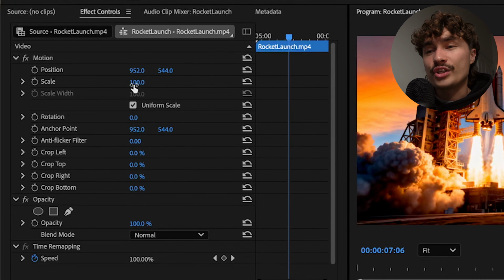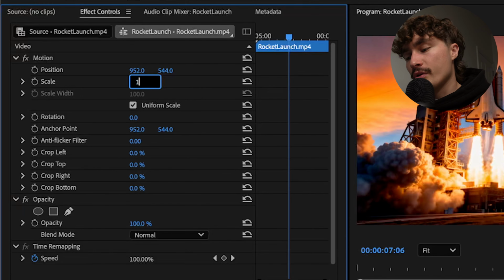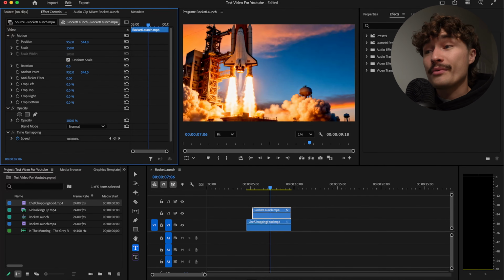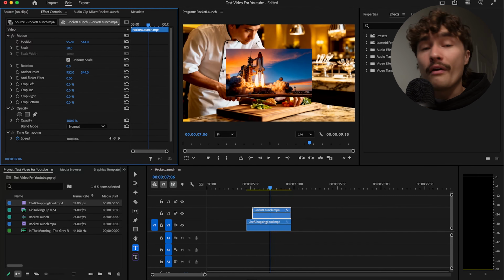So if I go to scale and change it from 100% scale to 150, hit enter, we've now scaled up the size of that clip. And the same goes again if I put 50, it's half of the original size.